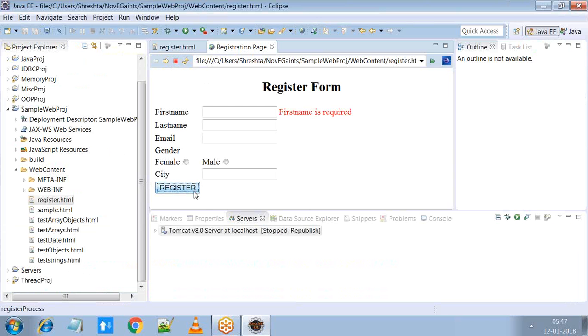You see, we'll submit the form. The error message is displayed now, and when the user types in something here in the form, I want this message to be removed. Yes, you see, it's gone. So this way we can use onkeypress events.